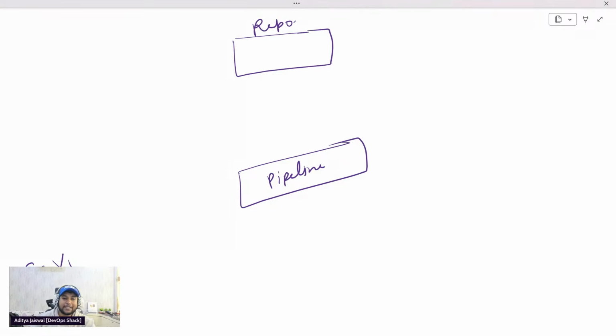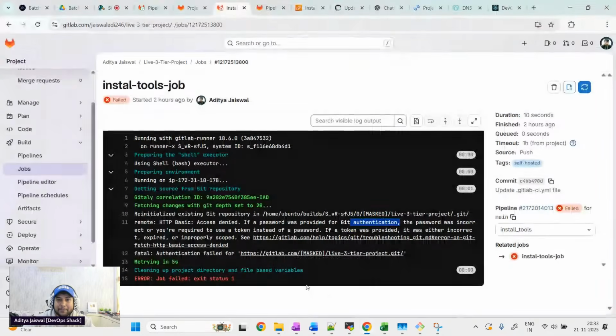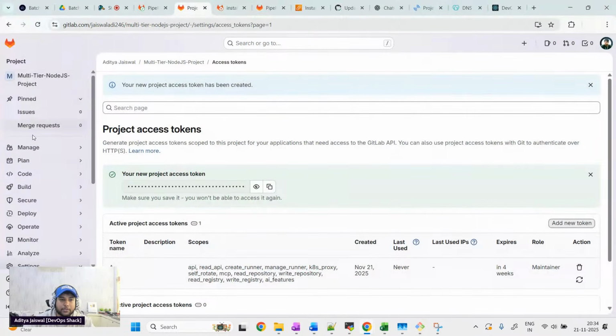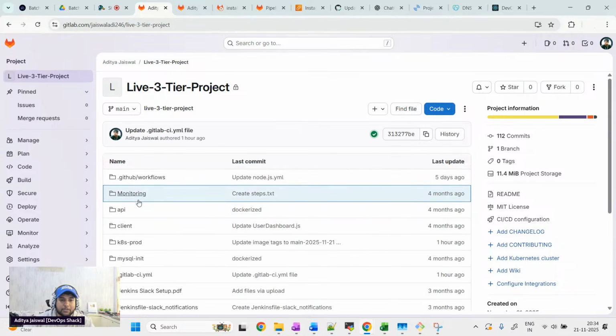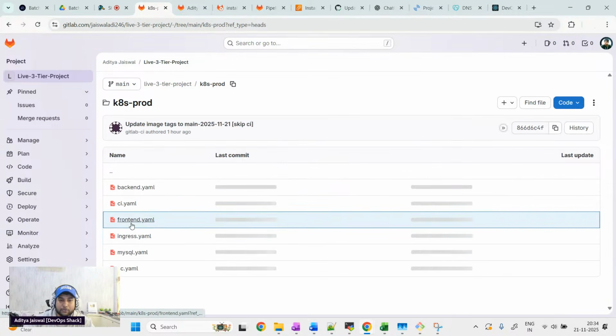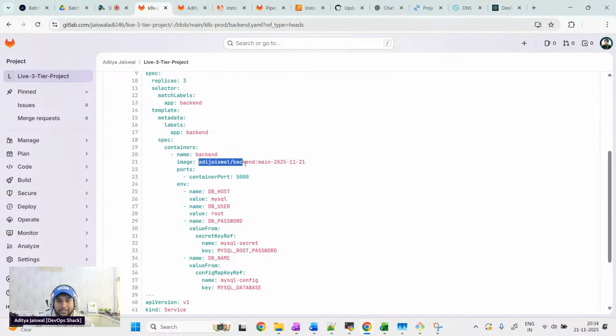I want these image tags to be updated in my YAML manifest file. Which file am I referring to? Let's say this is the repository. Inside the repository, we have this k8s folder. Inside it, we have, let's say, backend.yaml and others. You can see this is the image name.